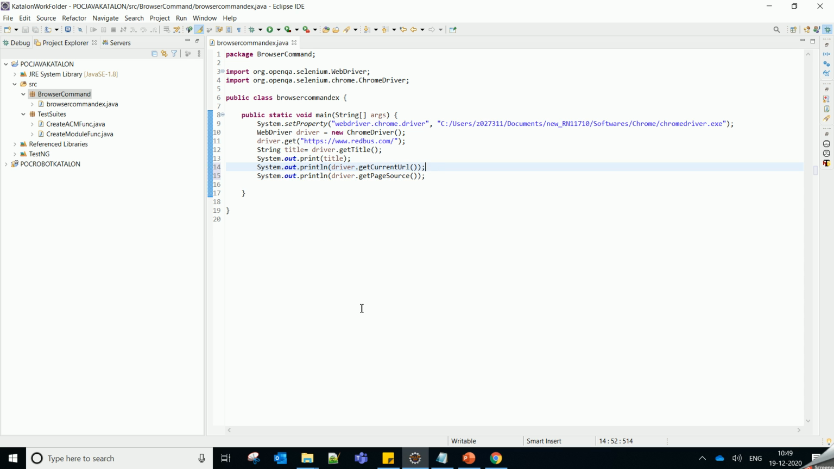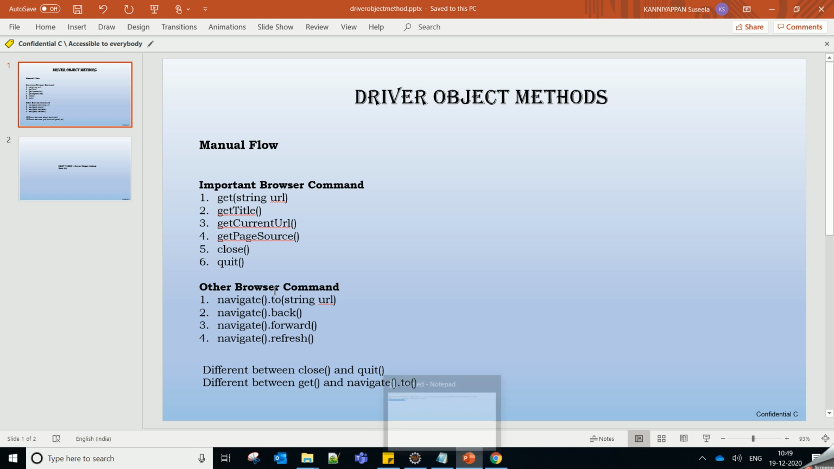So we'll execute the script and see what output we get. First we have launched the browser. Then we are hitting the URL with the help of the get method. The second thing is we are getting the title, the current URL, and the page source. Okay, we'll see one by one.